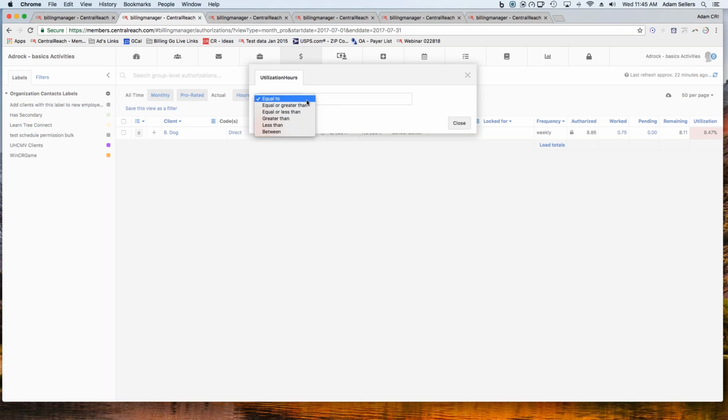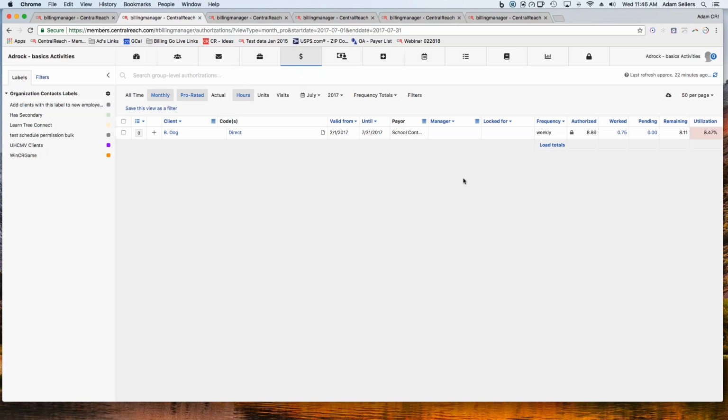Well, I can create custom ways to sort the data, very similar to Excel, that says, hey, show me anything that's 50% or less, 49% or less. And the system can filter to those authorizations that are that.